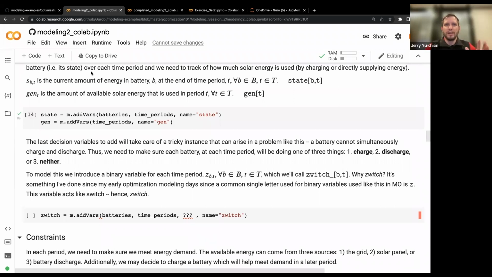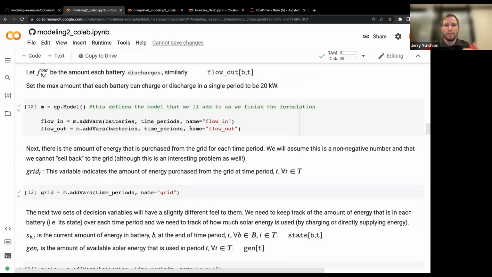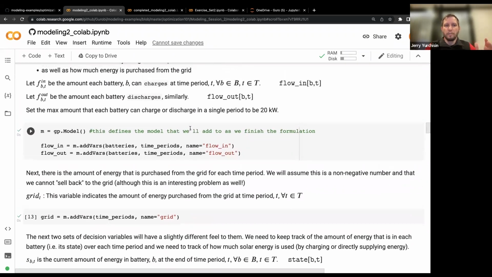So far so good. Any questions? I'll give a little bit of time just to rehash this. I think it's worth going in again. We have a flow in and flow out decision variable. So how much are we charging and discharging for each battery, each time period?